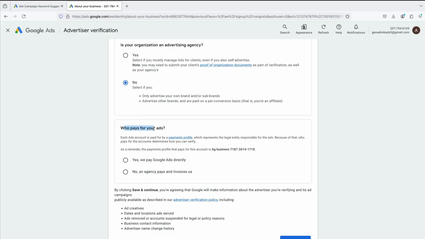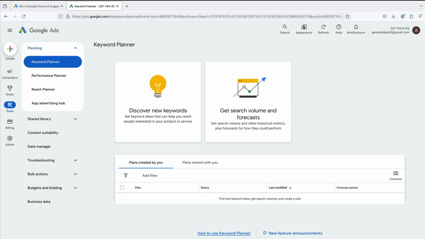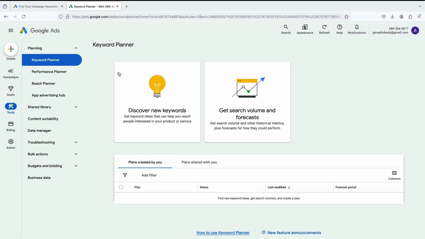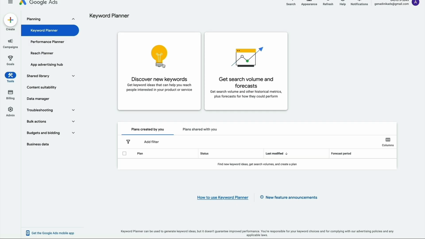Then they ask who pays for your ads. You can say you pay for the ads directly, save and continue. And then there you go. You're at the option where you can use the Google Keyword Planner. And then you want to choose the option for discovering new keywords.